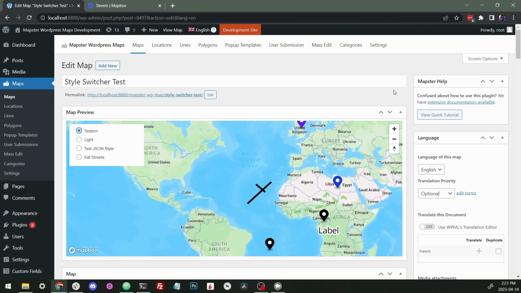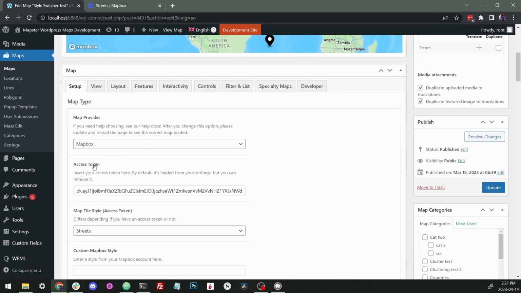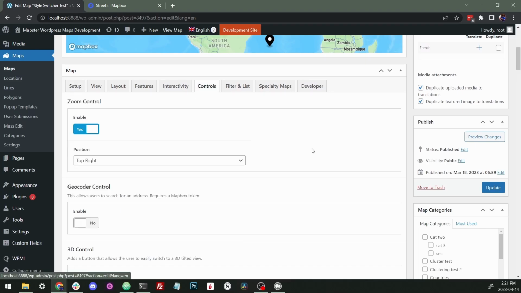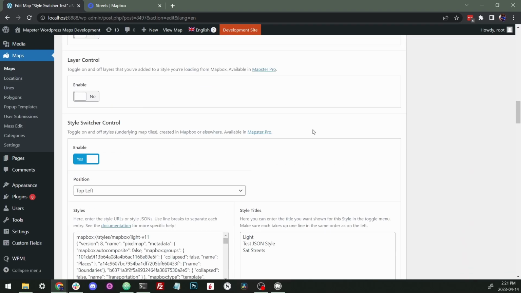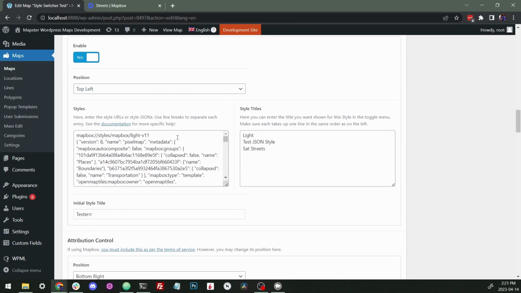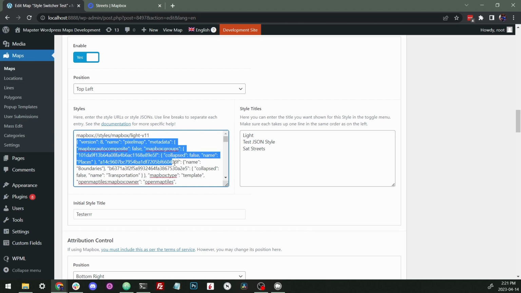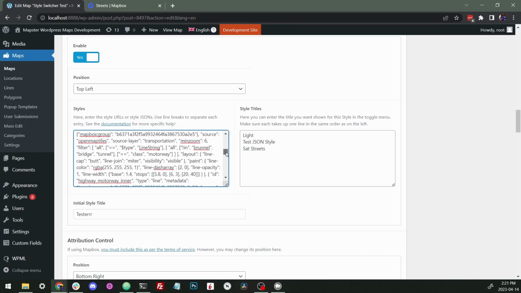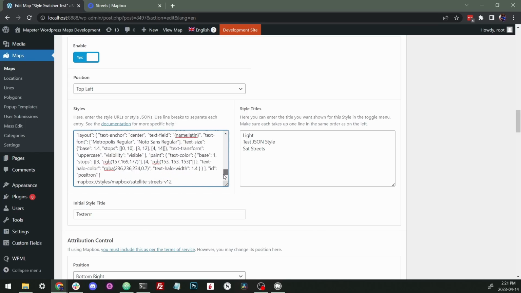So how do we make this? Okay, we're going in, we make a new map, and you're going to set it all up. You're going to make sure it's Mapbox or MapLibre, and then you're going to go over to Controls, and down here you're going to find the Style Switcher control. You're going to be able to change its position and so on. Now, you can add styles this way just as a single line, or you can add them as a custom JSON, and that's a bit complicated.